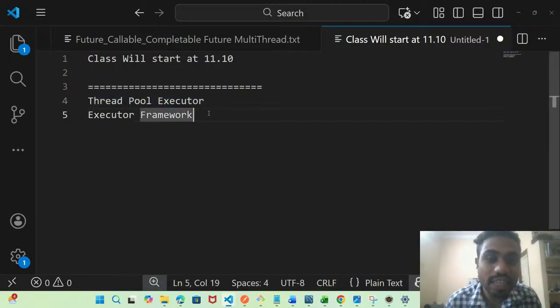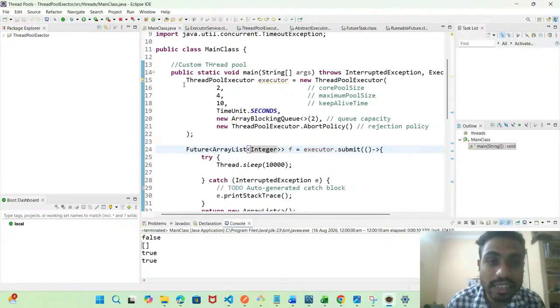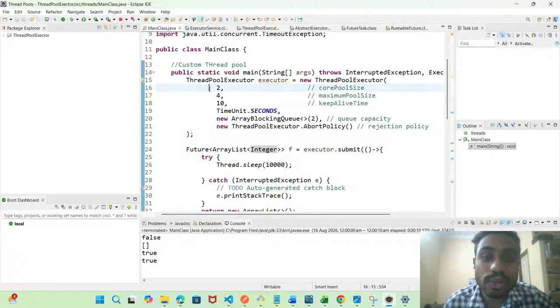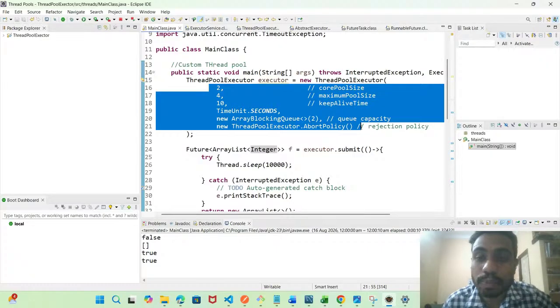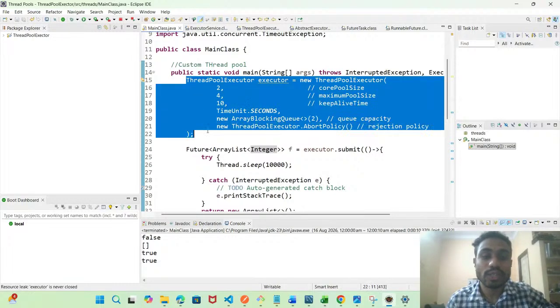Let us see how to create a thread pool executor here. You can see here, guys, this is the syntax of thread pool executor. Can you explain these arguments, if possible, in the chat box? Do you know what is core pool size? What is max pool size? What is keep alive time? Anyone? Guys, any doubts here? How to create thread pool executor? So far, do you have any doubts?